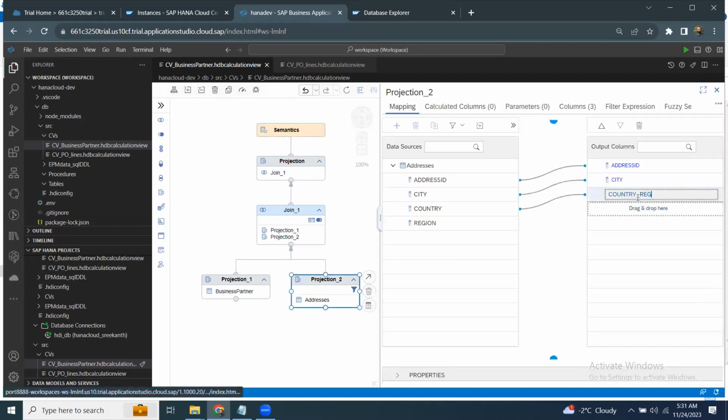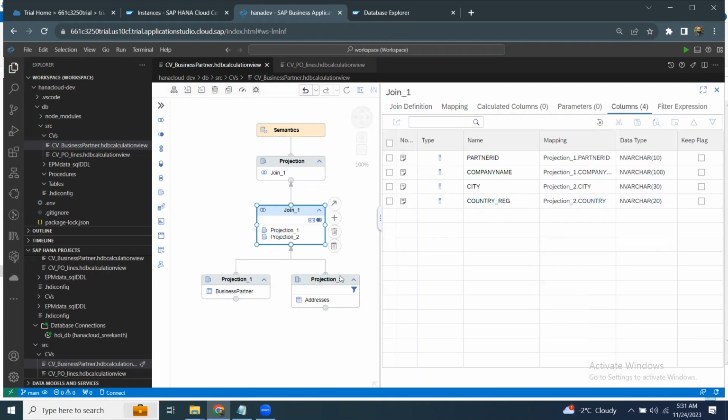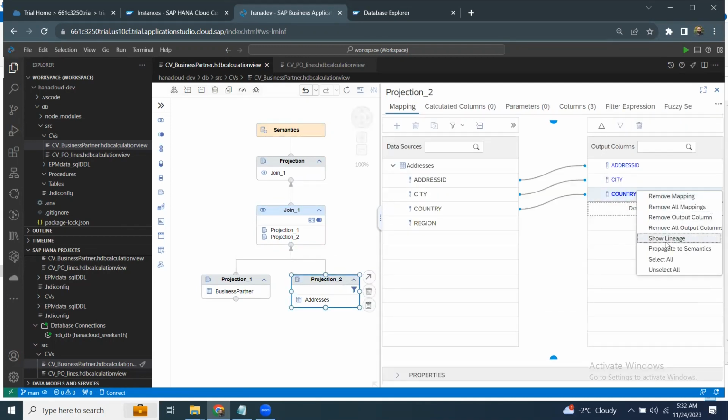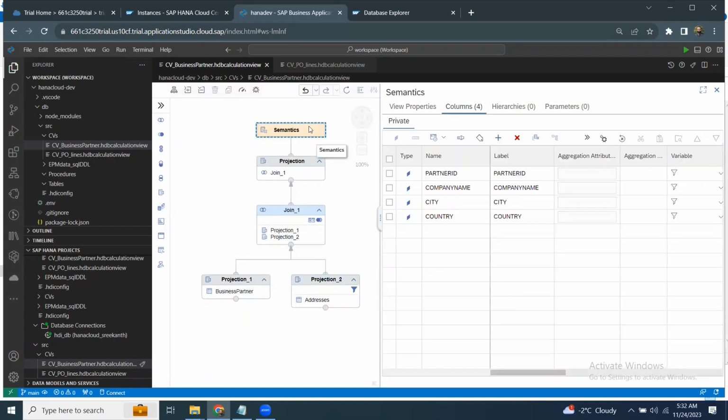I can go back and put it to country and then do that. It doesn't make a change automatically, but I can apply the propagate to semantics, which will make the changes seamlessly. Something that we need to consider here is that if there are any downstream CVs that are using this column, they're going to get affected. So we may have to make sure that those columns have their names changed or are properly taken care of in the downstream CVs as well.